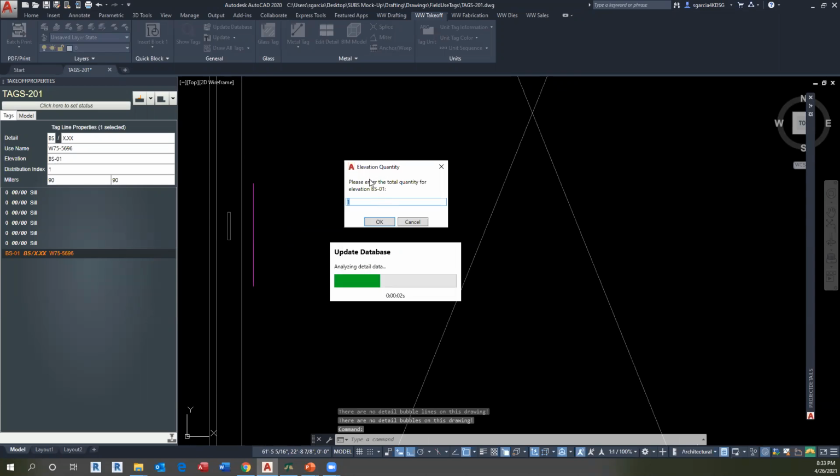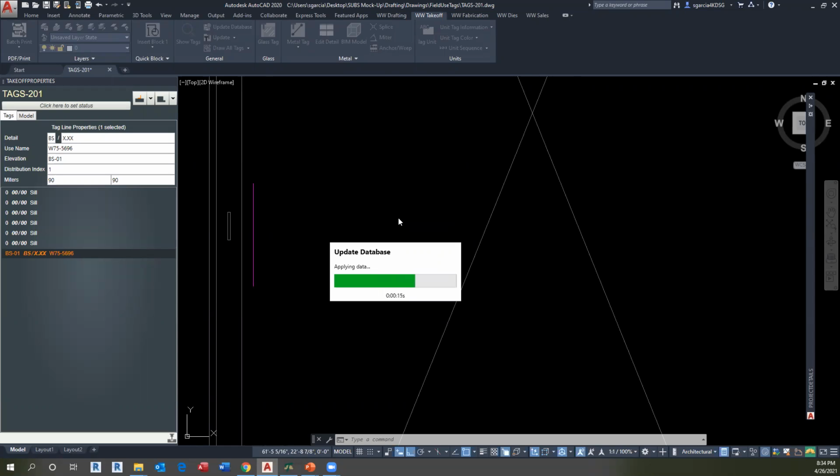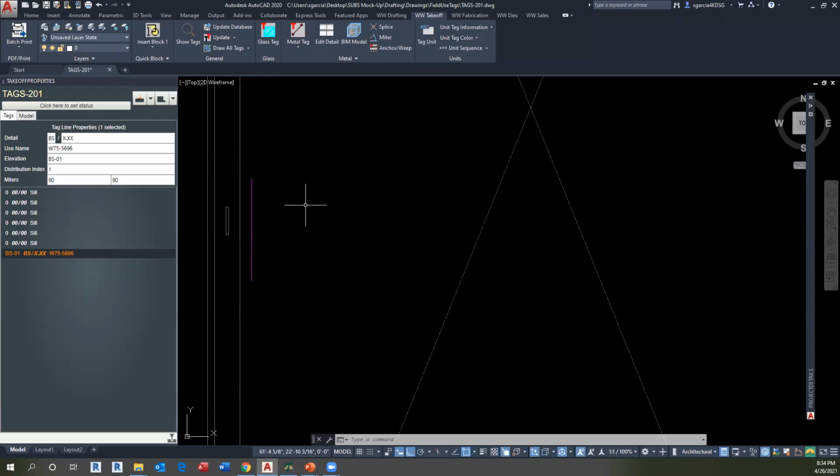And the first box is coming. It's asking me the total quantity for elevations. In this case, I have BS01, which is the first elevation. I hit OK. Once I'm doing this, I will have the data here. So I can go back to the command LMM, in this case, which is coming by default.